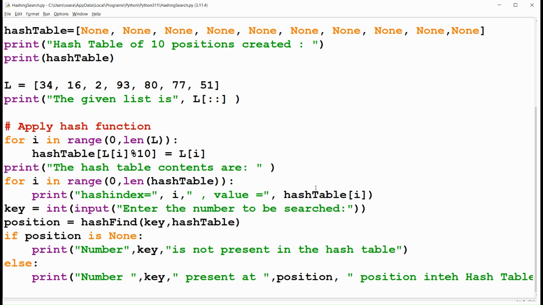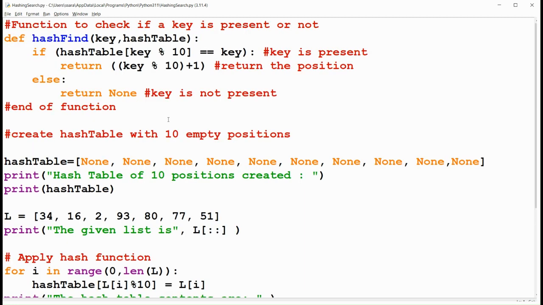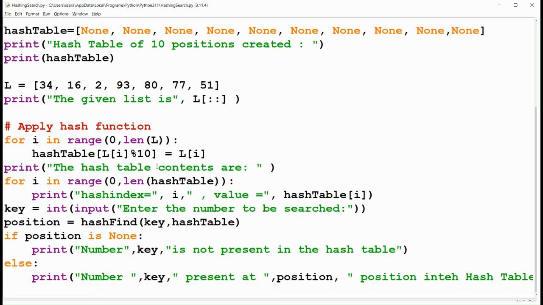Now, with this set of statements, I have the hash function applied and the hash table created for a set of elements. Now, if I want to find whether a particular element is present or not, I receive that value from the user and find it against the hash table. Run the function with the key and the hash table as arguments. We are returning either the key divided by 10, that's the remainder, plus 1 as the position, or None. So either return None, or the number is present at a particular position.